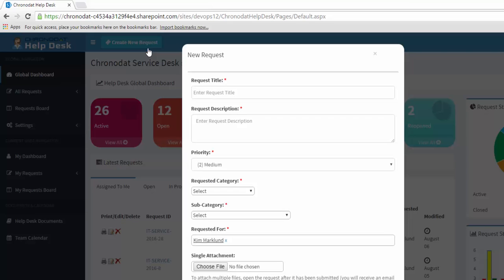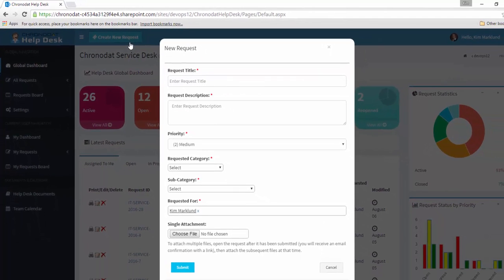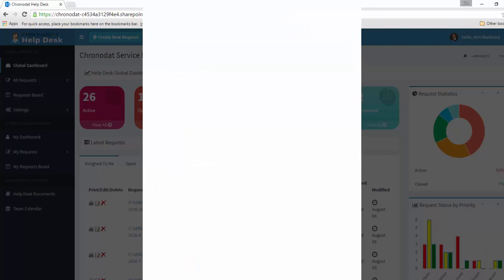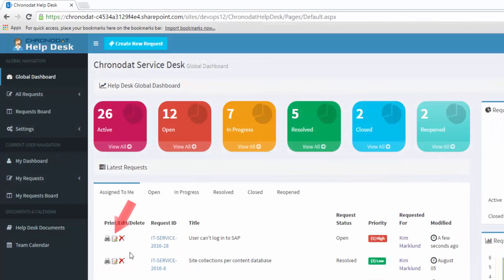A form displays. Red asterisks indicate required fields. Simply fill out the form and click Submit. To edit a request, simply click the edit icon next to it.